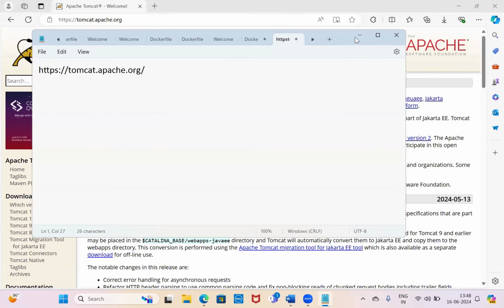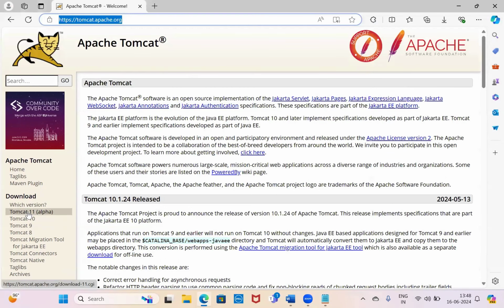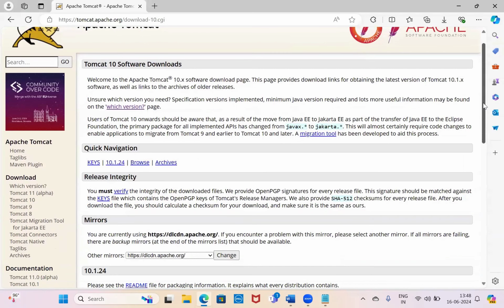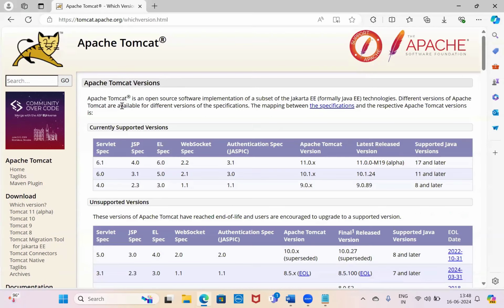Here, the latest version is Tomcat 11. This is alpha, so it is not recommended to use an alpha version. So download Tomcat 10. I'm clicking Tomcat 10. Here you can click which version you want.